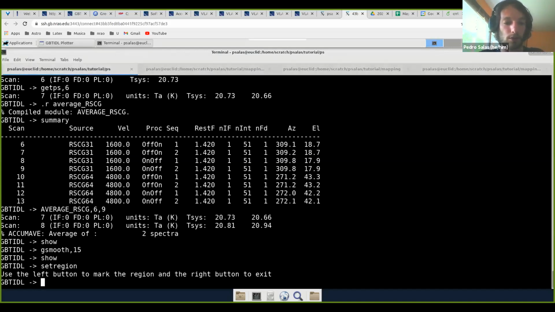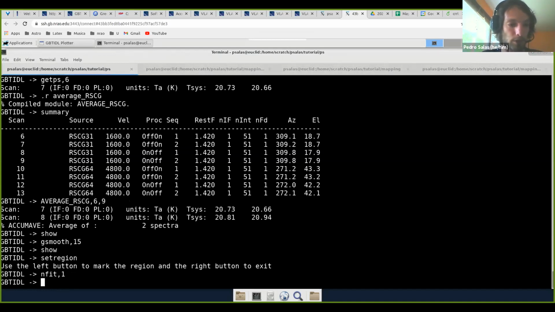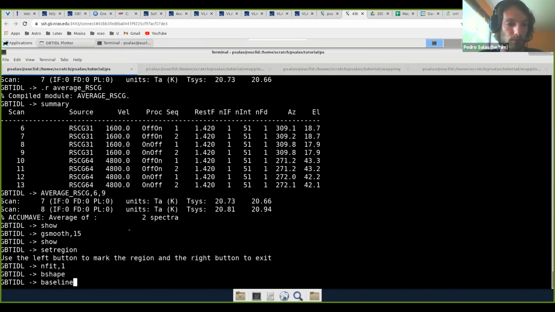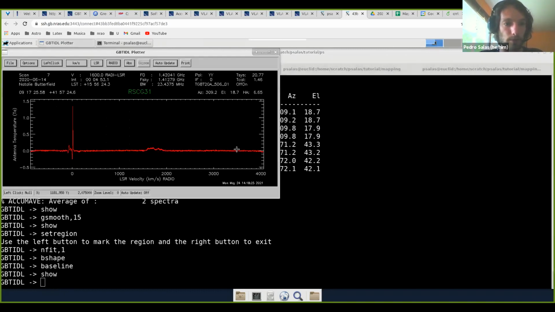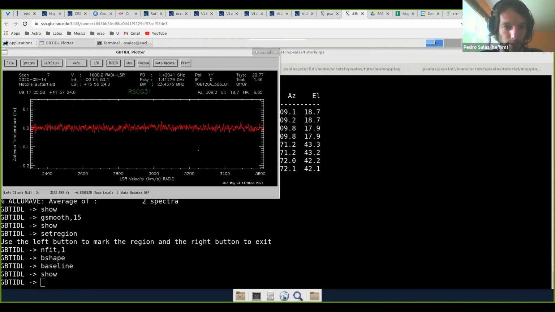Once we have the set region, I think it's nfit. Since it looks pretty flat, we just use an order 1 polynomial, and then I think it was bshape, and it would fit, and then baseline should remove it. And if we show that, it's a bit hard to tell because the continuum was really low, but now these areas are basically centered on 0 because we used them to subtract the baseline.